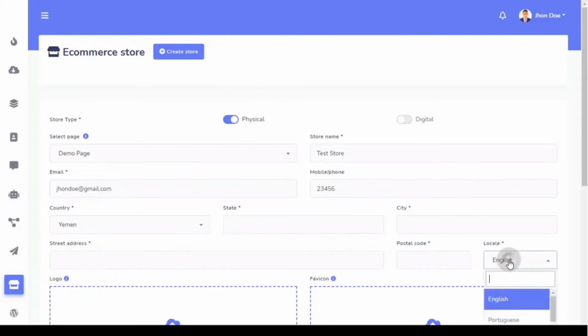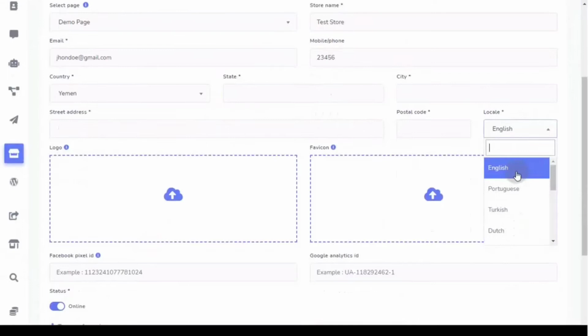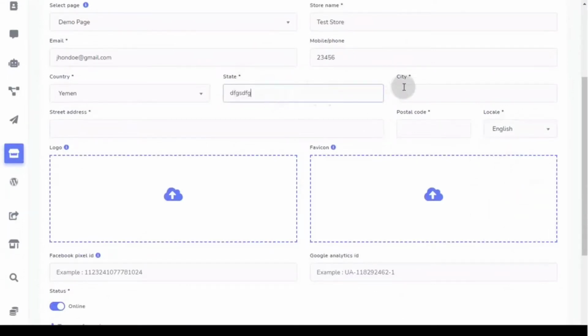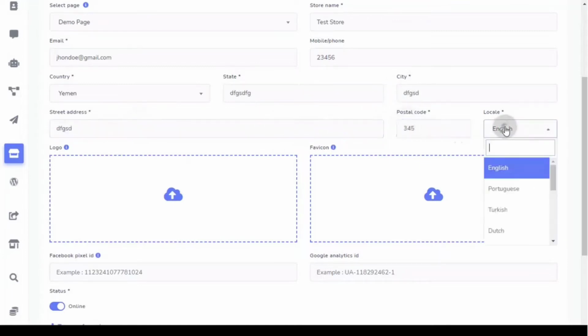In the form, there is a special box called Locale. When you click on the box, a drop-down menu of more languages will be shown. Select a language from here. Your e-commerce store will open in the language you select. For example, if you select English, your e-commerce store will appear to your customers in English.